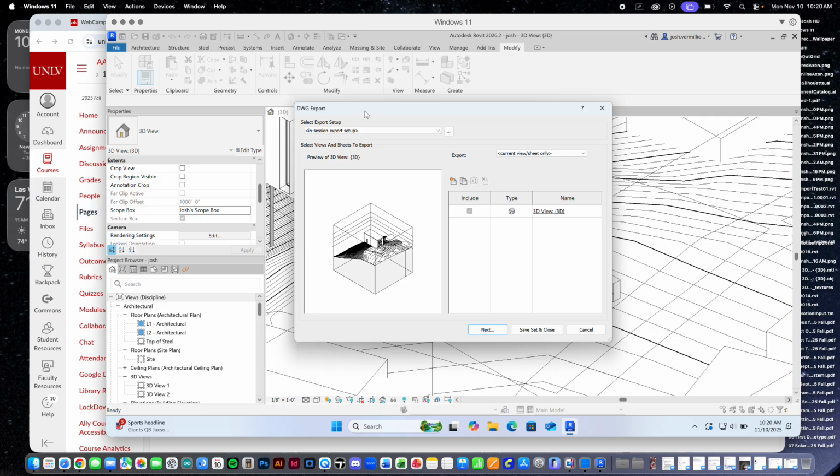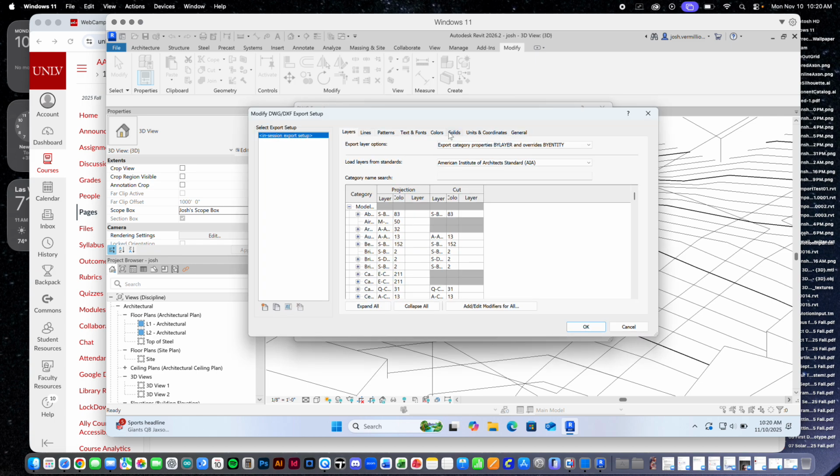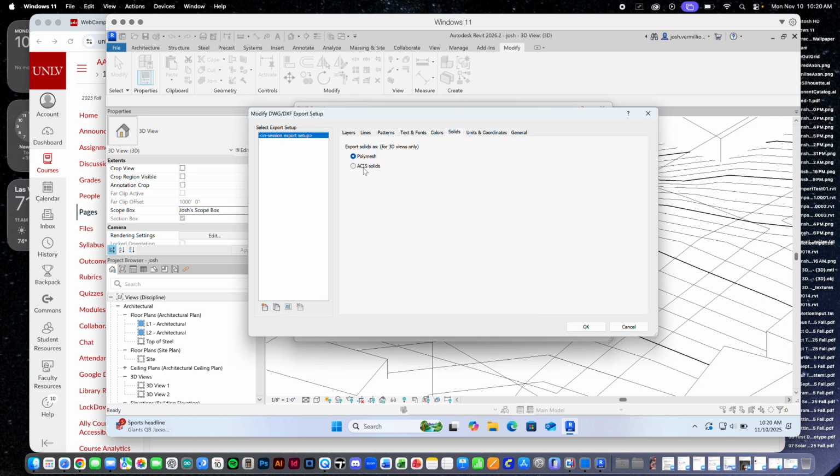It's going to open up a settings box, right? Before I hit next, what I'm going to do is I'm going to hit the ... here, and I'm going to change a few export settings. Okay? So I'm going to go to the solids tab, and instead of using polymeshes and converting these to nasty polymeshes, I'm going to say just keep them as ACIS solids, right?